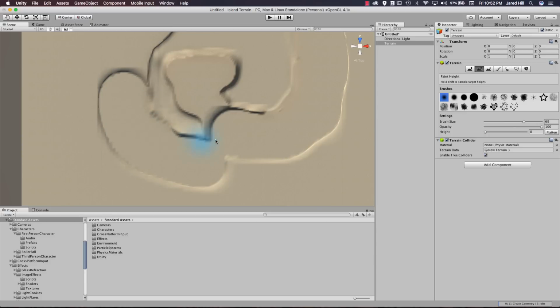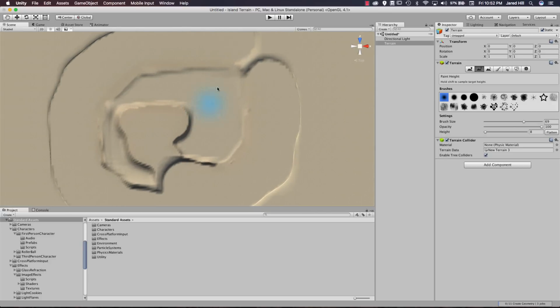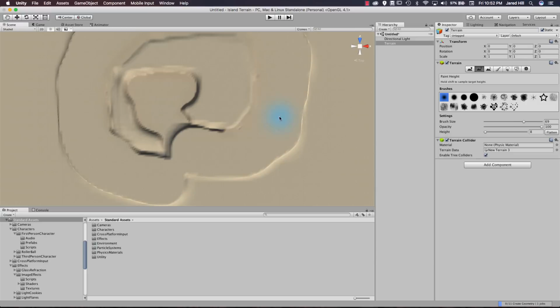worry if you've got creases through here. We can always smooth those out a little bit later. And don't worry if you're really affecting the outline of the island too much, because again, we're going to come back in and tweak this a lot.